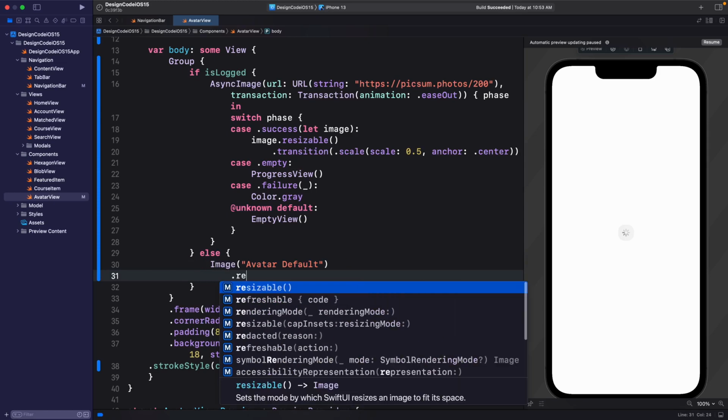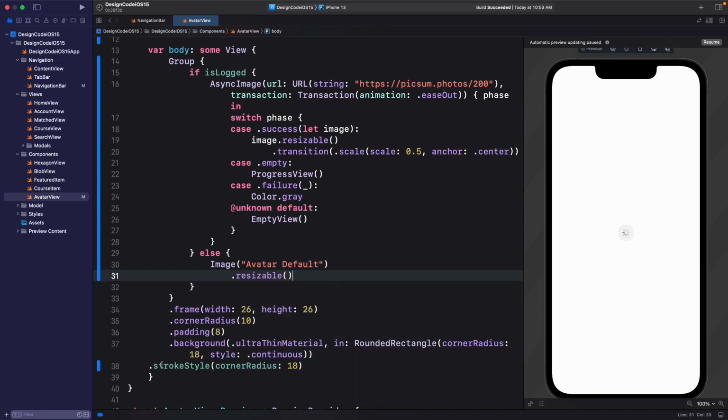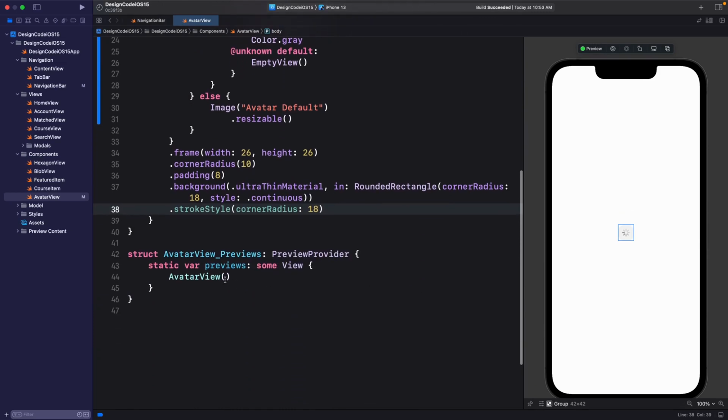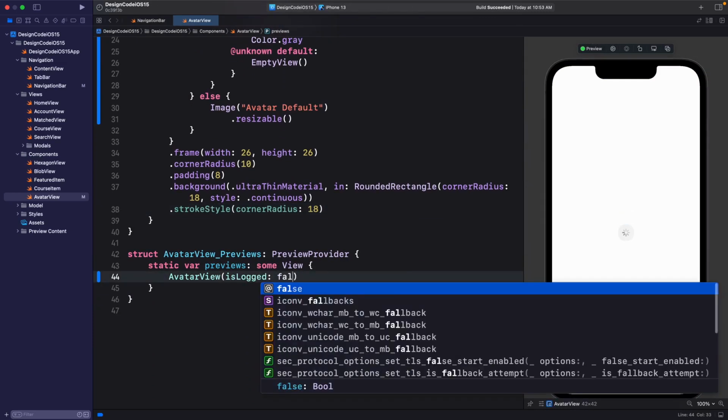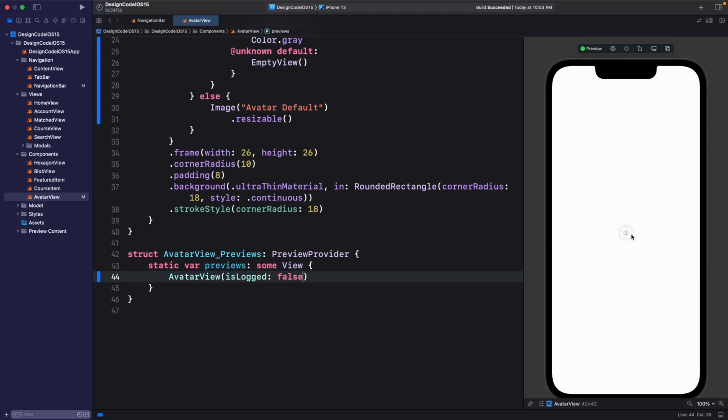And we also need the resizable. Let's fix the indentation. Awesome. Now we can test this by setting is logged to false. Then it will show the default avatar. Otherwise, we can set it to true. And that will show the async image.